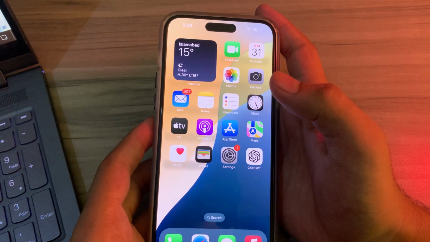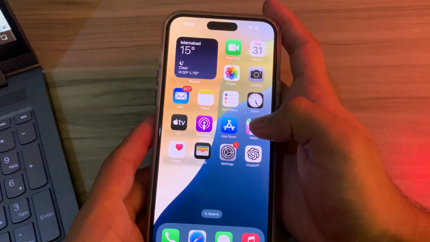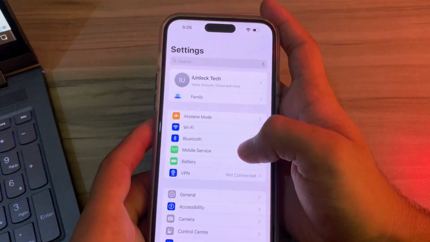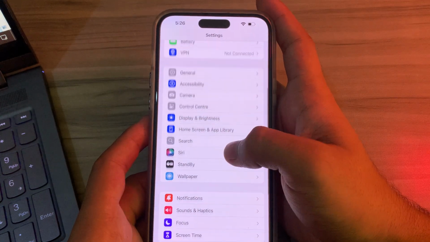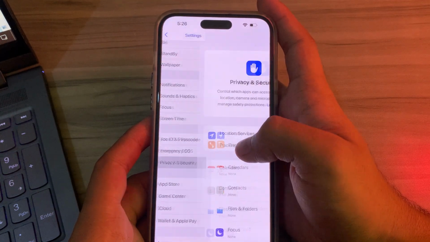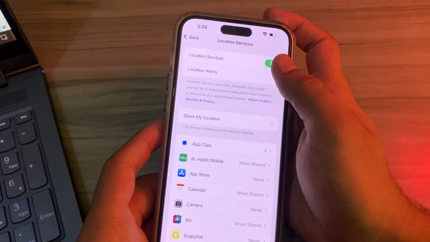So guys, first of all you have to do is simply ensure that the location access is on or the location service is on. You have to open the settings and go to privacy and security. Scroll down, tap on it, and tap on location services, and you have to make sure that it's enabled.